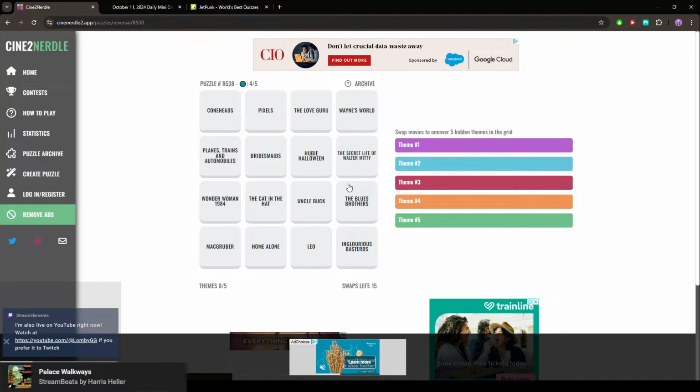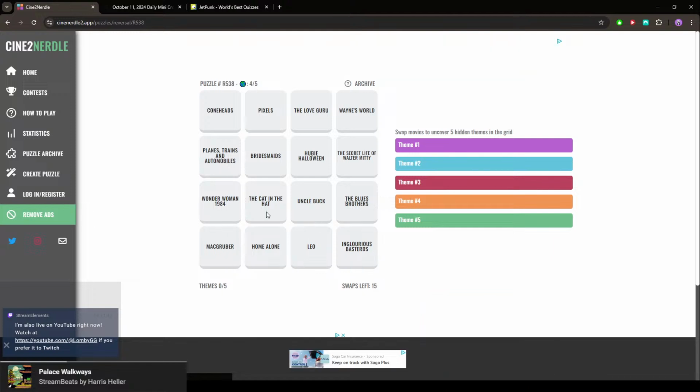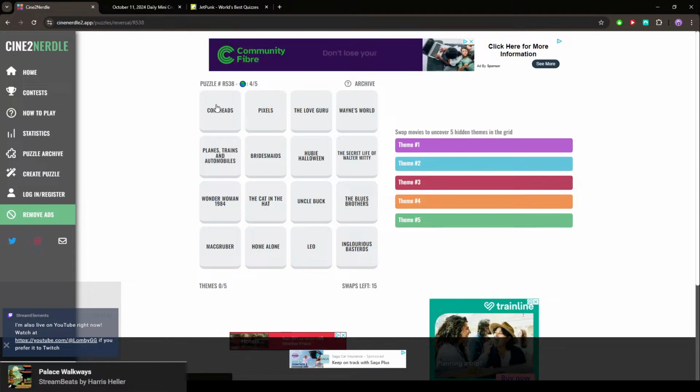Don't see any shared words in the title, so it's not going to be that. Planes, Trains and Automobiles has John Candy and... is it Leslie Nielsen? Which I don't think... maybe Coneheads has a shared actor there. I'm not seeing anything jump out here.